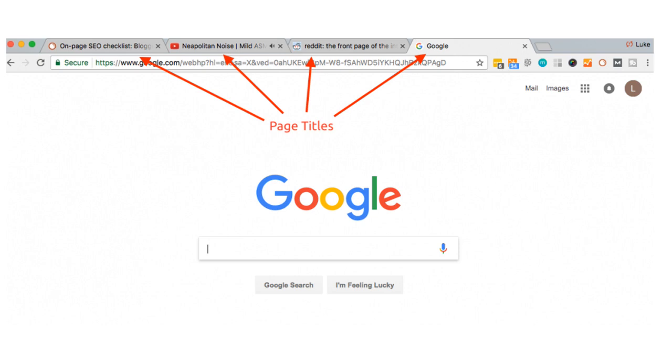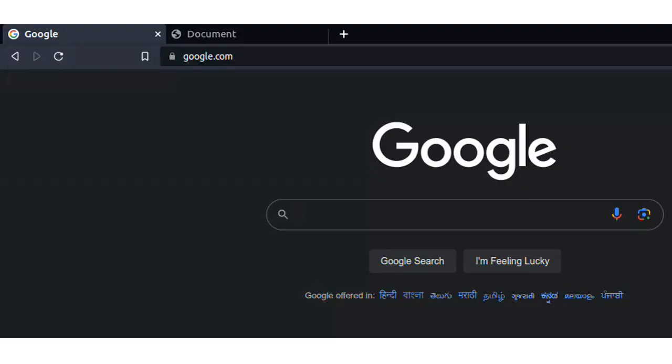Now that we've got our favicon set up, let's move on to the next vital element: page titles. The page title is the text that appears on the browser tab when someone visits your website. It's also what shows up in search engine results, social media shares, and bookmarks.